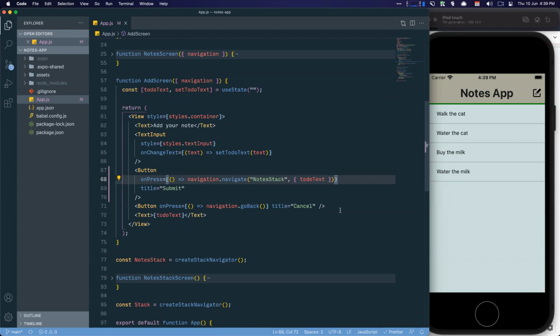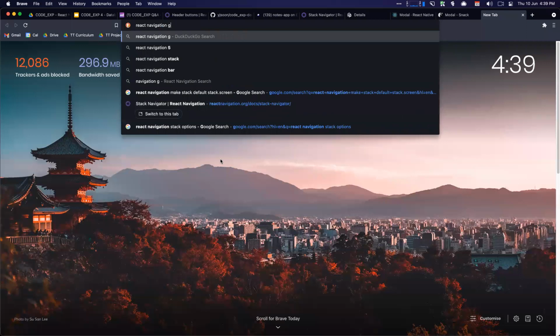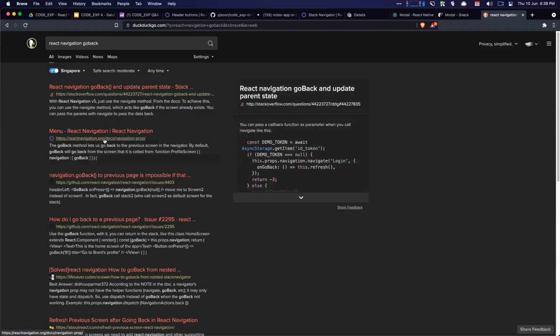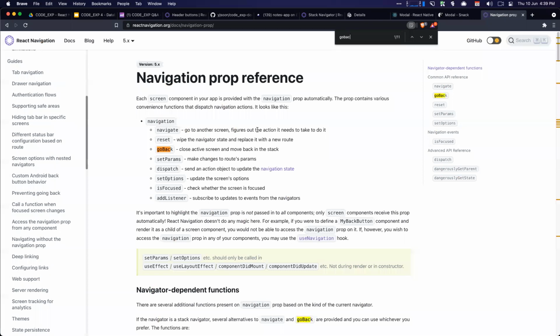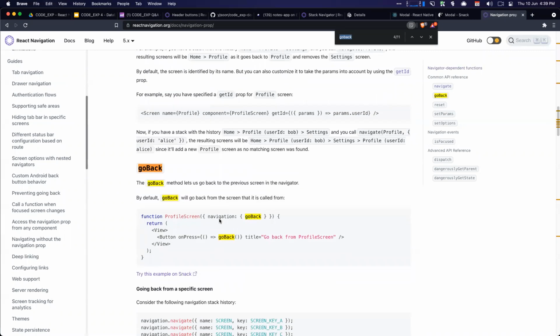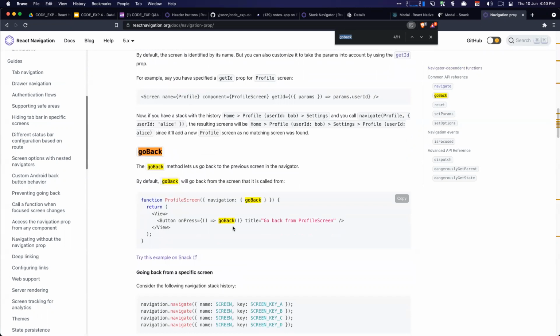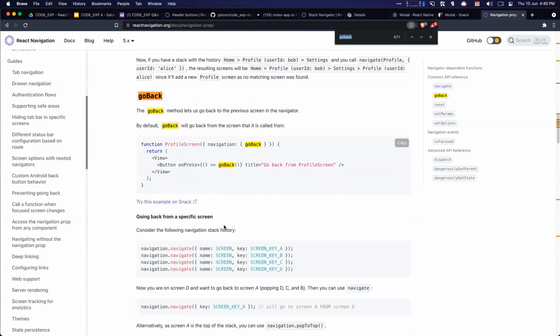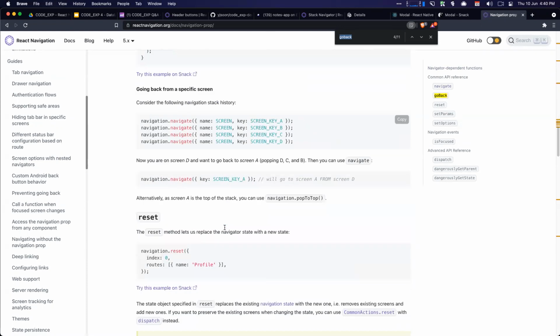Oh, Siddharth has a question. Can we not pass data through go back? I don't think so. Let's go check. React Navigation go back. Navigation prop reference. Okay, go back will close the active screen and move back in the stack. Unfortunately, it doesn't take in any other arguments, so you can just go back. That's pretty much it.